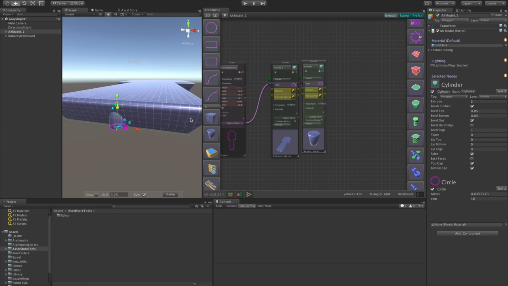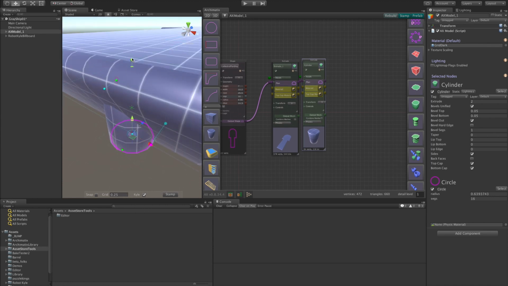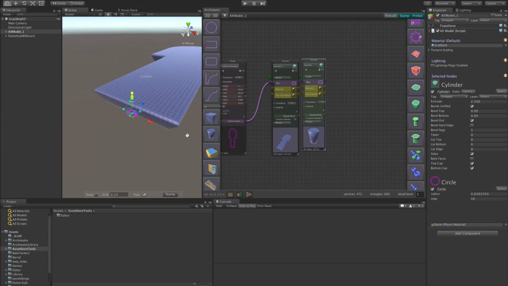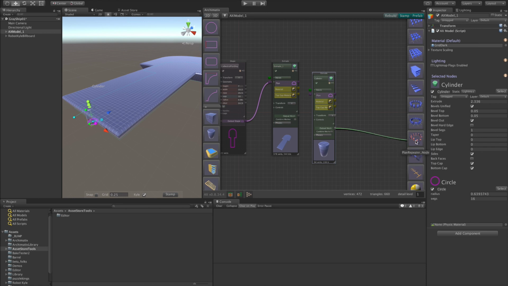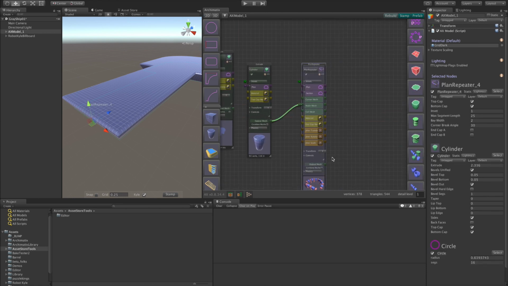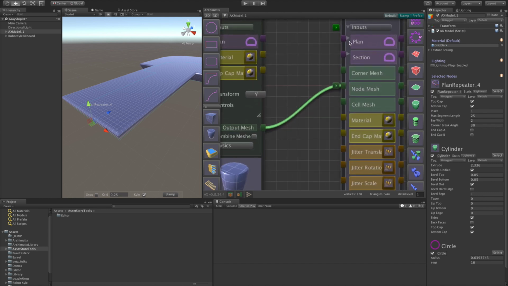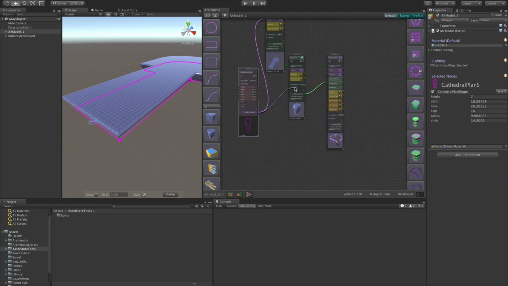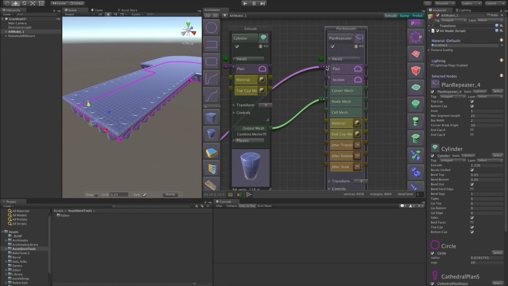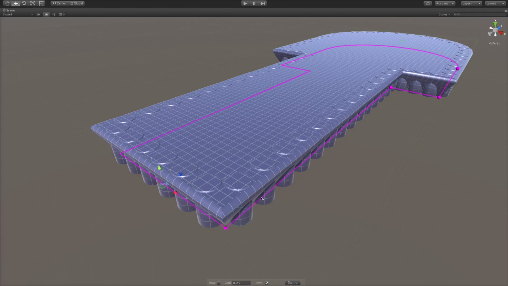Back in the node graph editor, let's add a cylinder to the scene by clicking on the 3D library in the left-hand sidebar. This cylinder can be distributed around the plan shape using a plan repeater and give us a kind of pontoon structure around the edge. Let's take the output of the cylinder and connect it to the plan repeater as a node mesh. For the input shape for the plan repeater, we can reuse the same shape that we used for the hull. This distributes the cylinders around that shape.